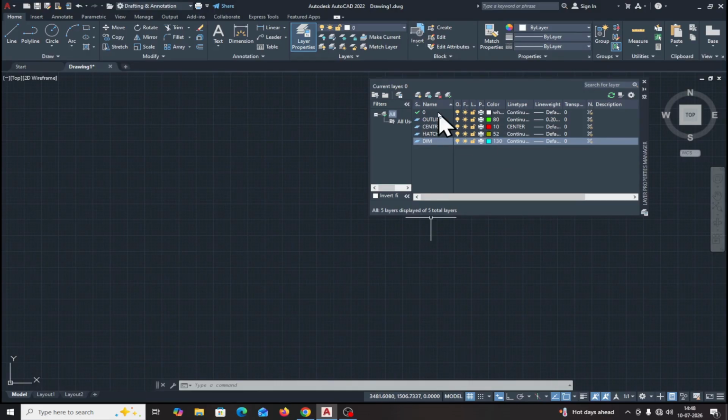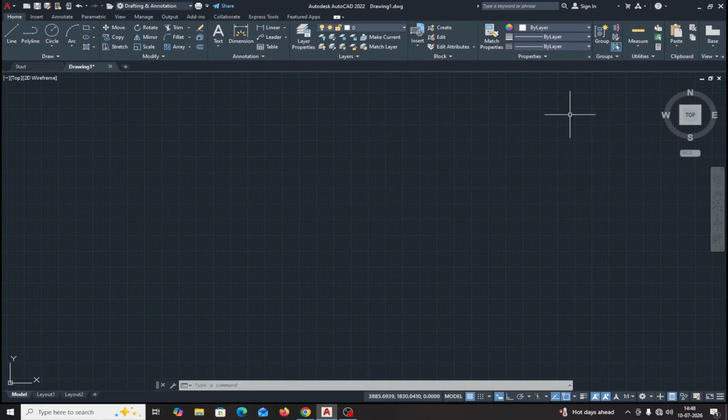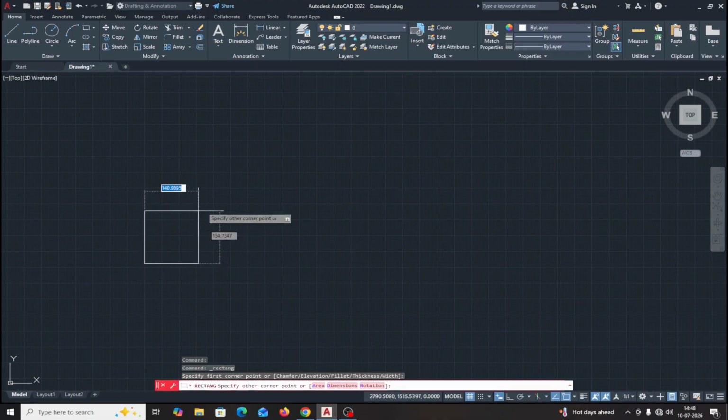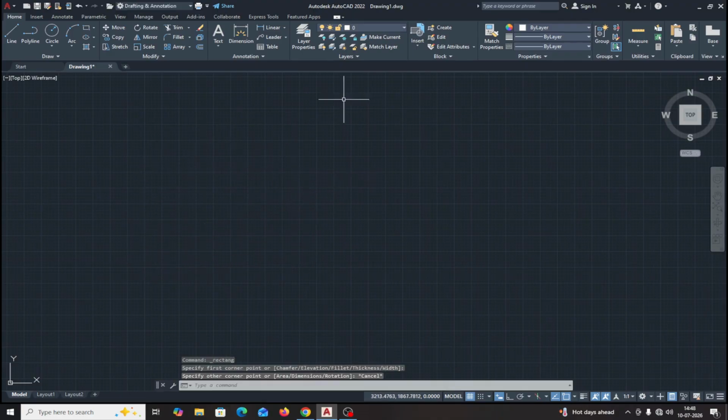AutoCAD works on the default layer, the 0 layer. This is white. Later on we will understand what the meaning of these symbols is. I am closing this box. Now I make the first object, this rectangle. Now there are the different layers I have made: center, dimension, hatch, and outline.